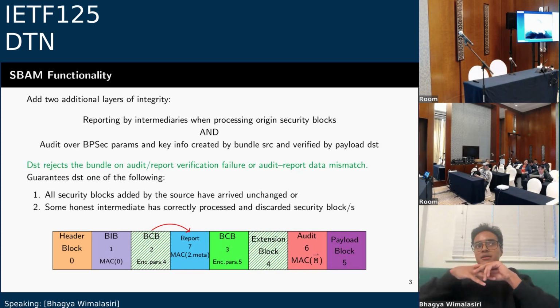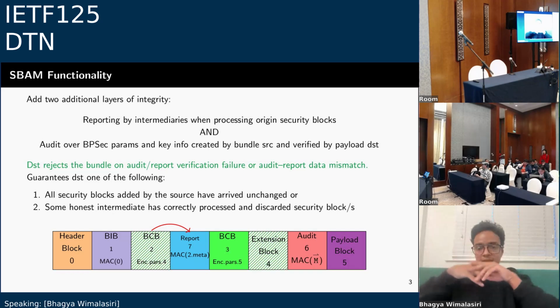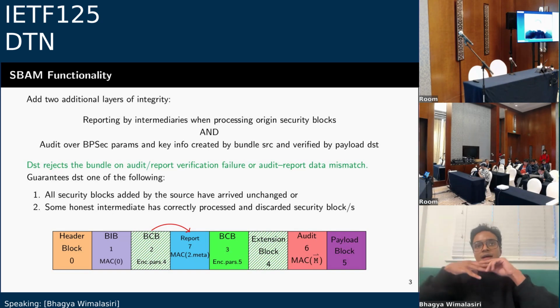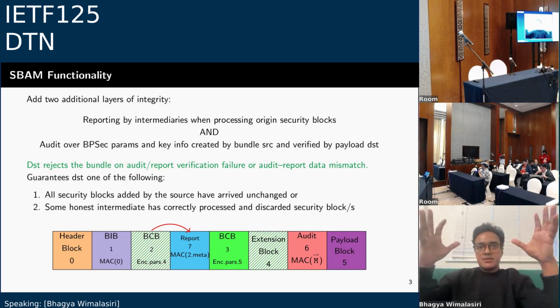For reporting, we require any intermediary that processes and discards a security operation that has been added to the bundle by its original source to replace the block they process and discard with an authenticated record of the identifiable information for that security operation. So the idea is whenever an intermediary processes and discards a source-added security block, there's a record of that for the benefit of the final payload destination of that bundle. And a payload destination that receives a bundle that contains these auditing and reporting information will need to correctly verify them. And if they can't do that, then they'll discard the bundle.